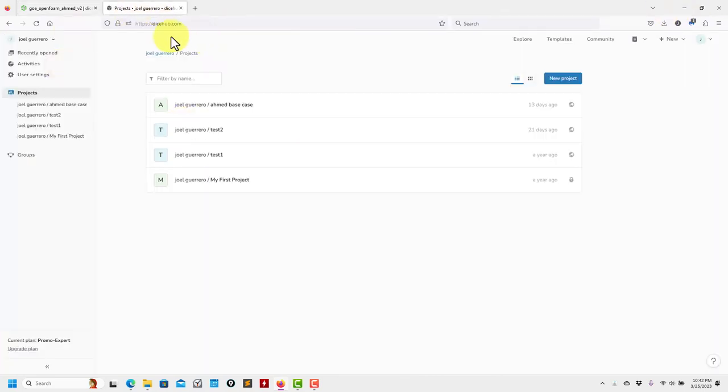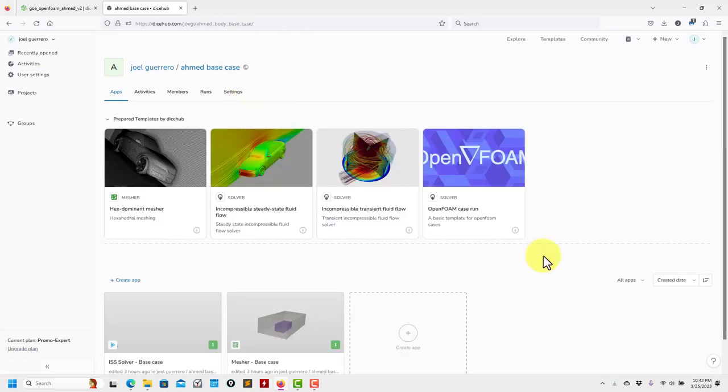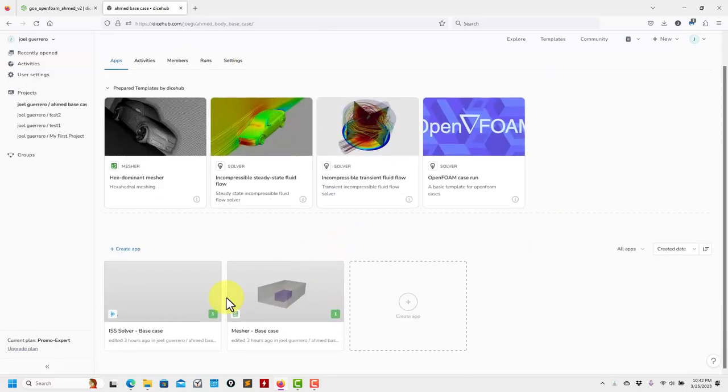I will go to my project in DiceHub. Remember that you can create a new project, or you can open an existing one. I will keep the existing project, the Ahmed body, not the base case. Here we have the previous cases that we just ran in the first video. Just to point out, this icon here means this is a mesh, this is a simulation, and this number means that you have a finished simulation, a result there. So there you have kind of a summary.